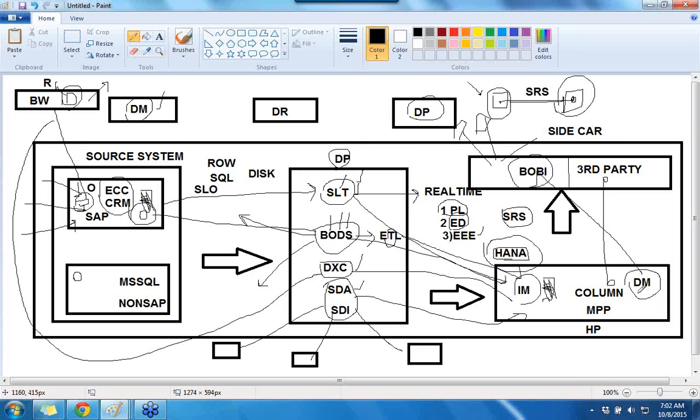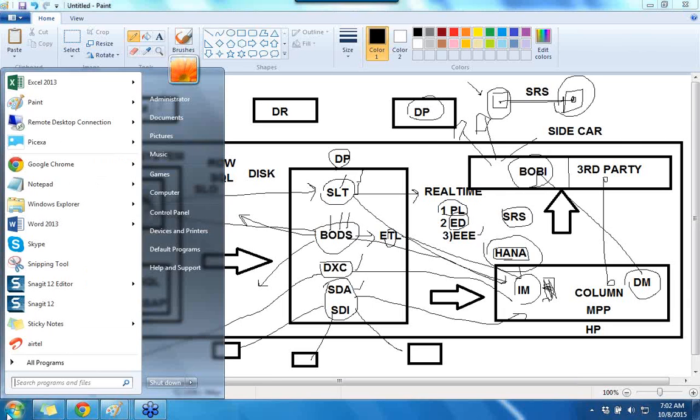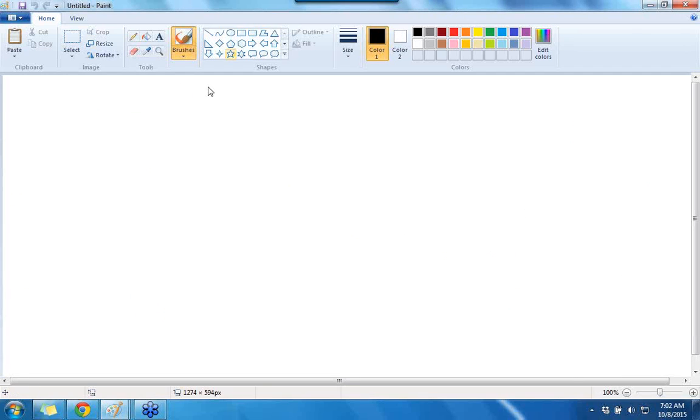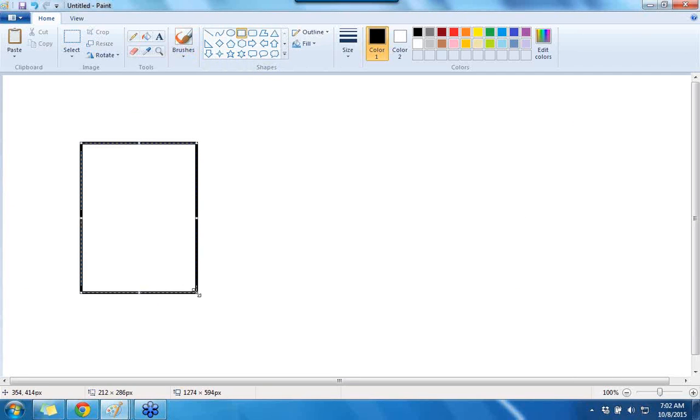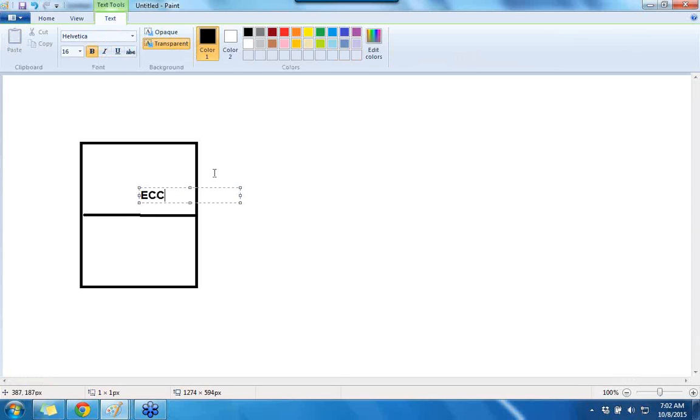So you have another scenario which is known as a mainline scenario. In a mainline scenario, the SAP system itself is sitting on HANA. The ECC is powered by HANA, or CRM or PLM.